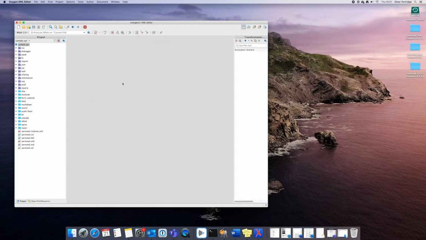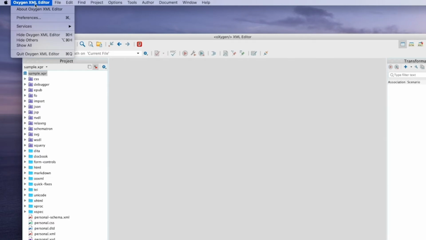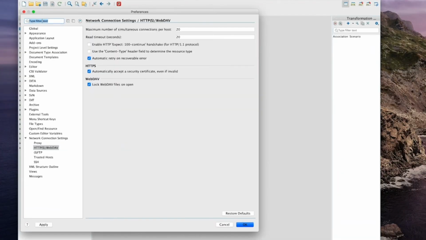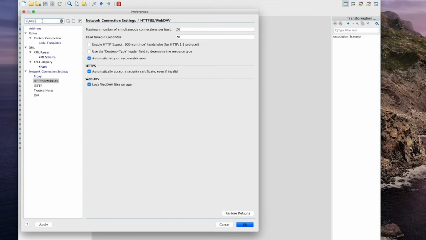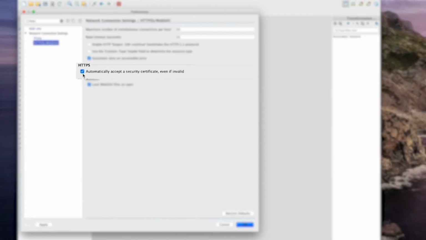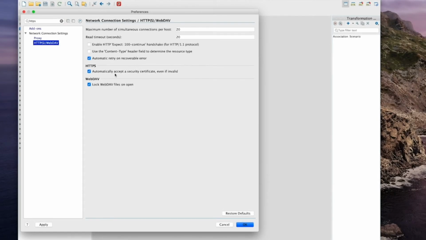Quickly before we move on, there's a gotcha that I want to address with the installation of the add-on. Sometimes oXygen can't establish a secure connection to the server, so there's a workaround for this. If you encounter it, just come up here to the oXygen XML editor and go to Preferences. You can search for HTTPS and open this menu here, and then you can see I've got this option checked that says automatically accept a security certificate even if invalid. You can check this box and that should fix the problem, but I recommend that you uncheck this box again when you're done with the installation.